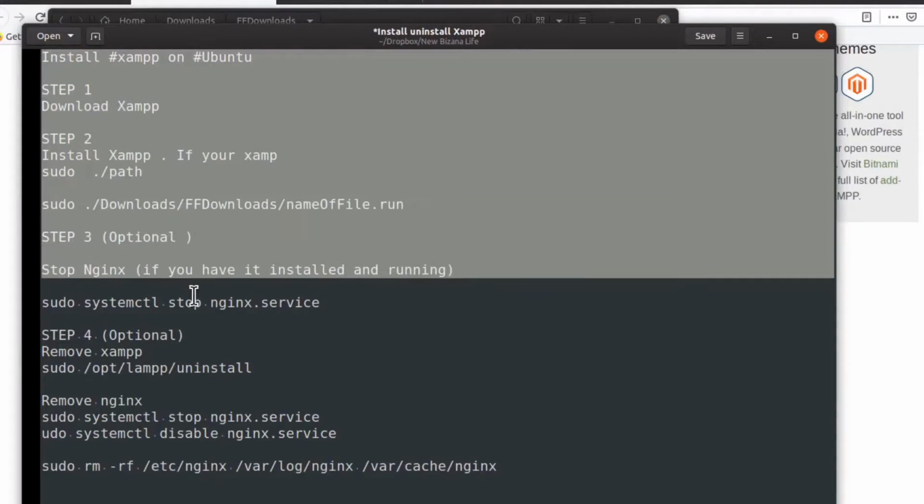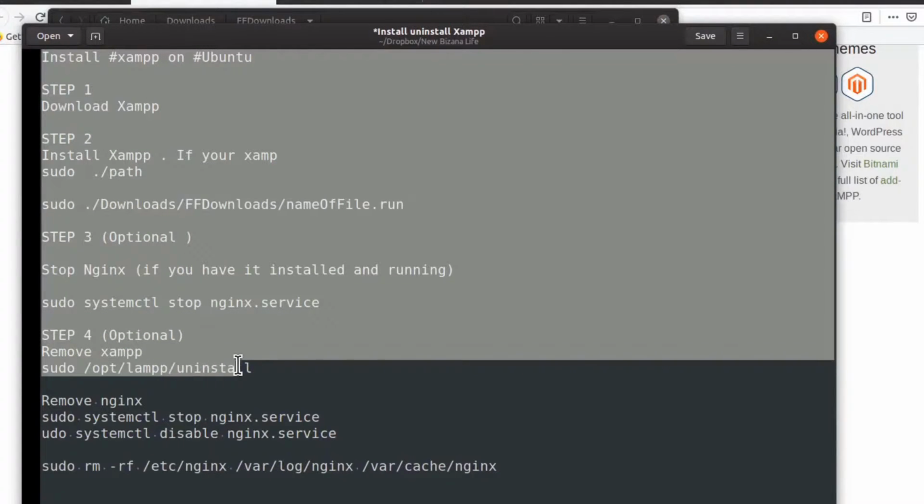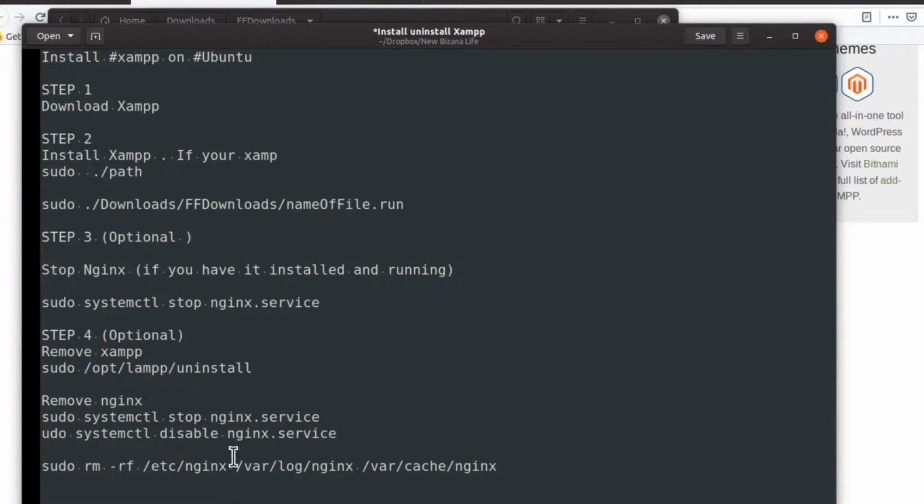I have the steps here, and you'll get this in the description below. I will paste everything just as they are in the description below. So the first step, you download Xampp. The next step, we want to install Xampp. So you're going to run sudo, and then the path to the installation that we've just downloaded, the .run file that we've just downloaded.